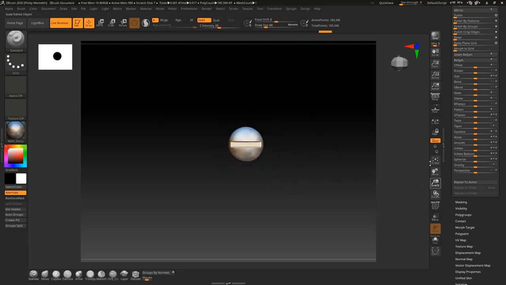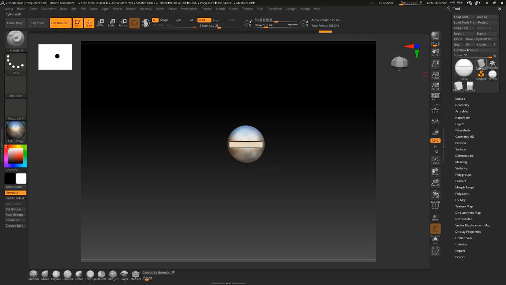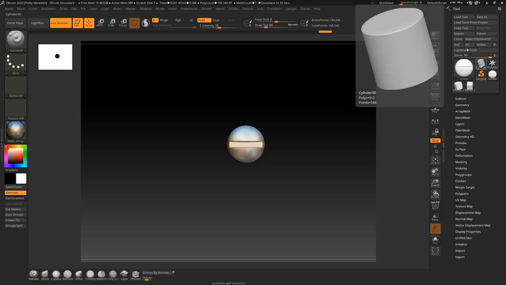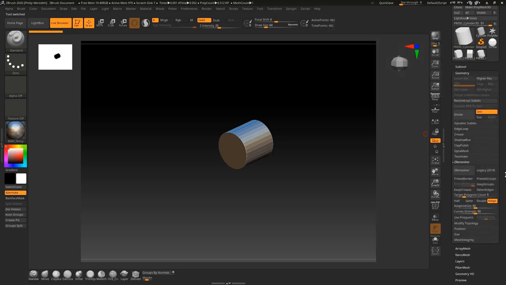Cool. Let's bring in the rest of the model. To do that, I'm going to click on Cylinder on the right hand side here. I'm then going to press Make PolyMesh 3D. Go to Geometry and go to ShadowBox and change this resolution to 1024, which is the maximum it'll go. Change Polish to 5 and then hit ShadowBox.